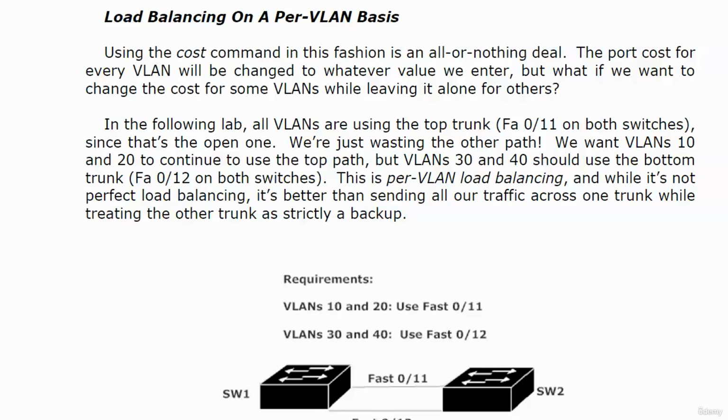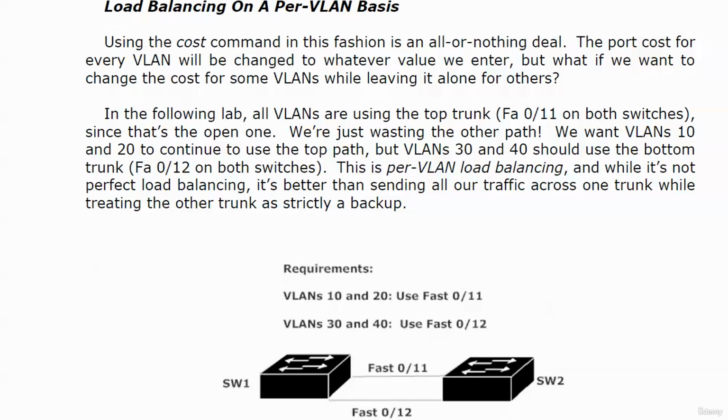Now that we know about changing the port's path cost, we're going to refine it and use it for a great feature, certainly not on by default, but it's load balancing, I should say, on a per VLAN basis. Because when we use the cost command, it's an all or nothing deal. The port cost for every VLAN is changed to whatever value we put in. We put in 9 in the last video and we got the expected result. But what if we want to change the cost for some VLANs while leaving it alone for others?